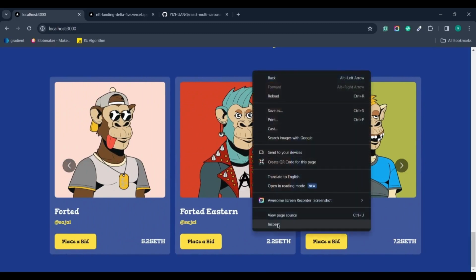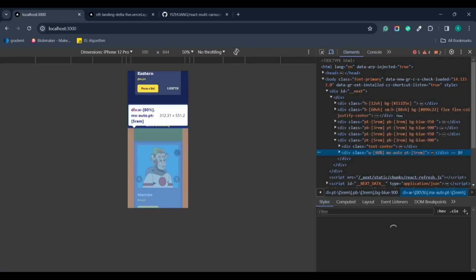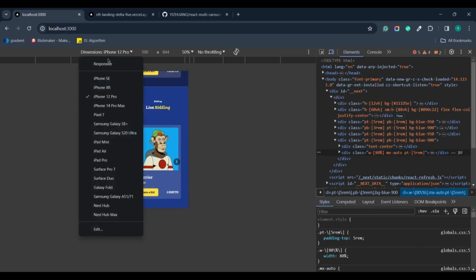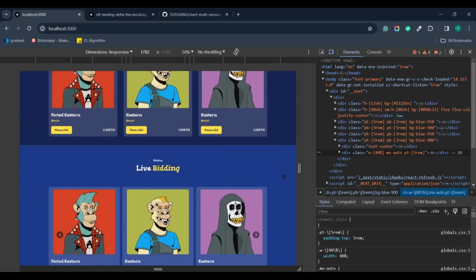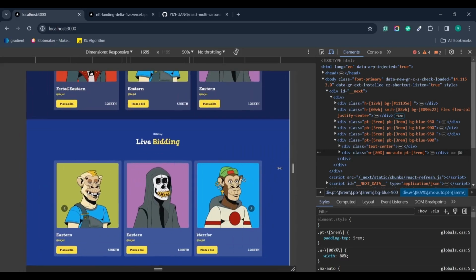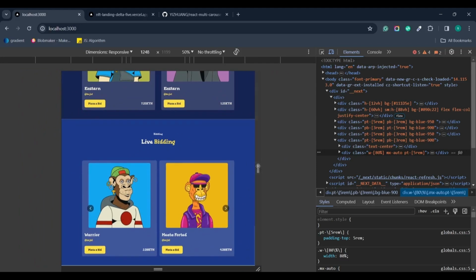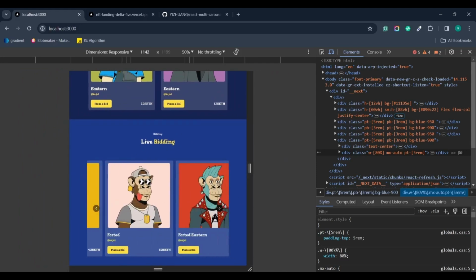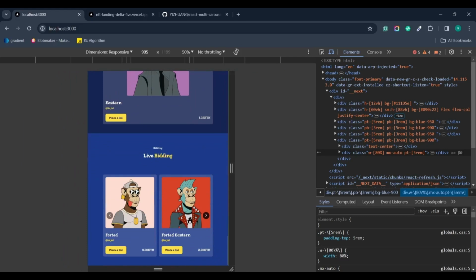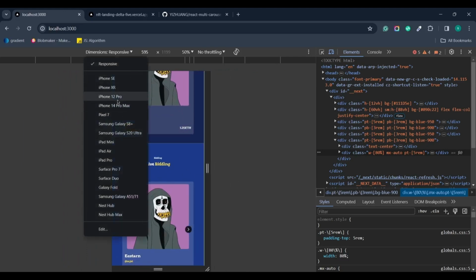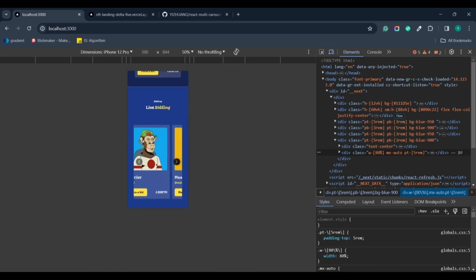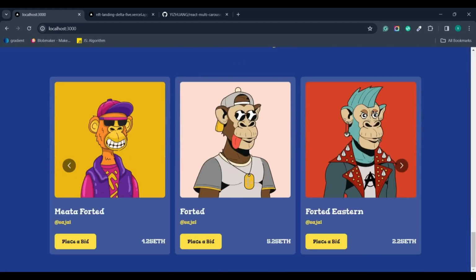So let's check if it's responsive or not. So as you can see it's perfectly responsive. So if we select specific devices like iPhone 12, it's responsive. So our live bidding section is completed.